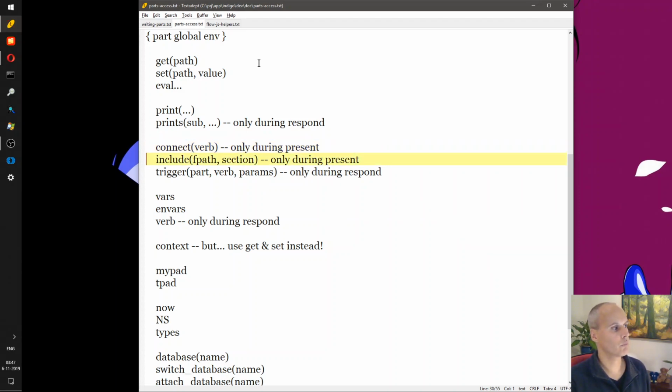Include, you can call include during the present phase, and it basically tells Flow, okay, include this CSS file or include this JavaScript file, and it actually instructs Flow to update the page header and add these CSS files and JavaScript files to the include section.